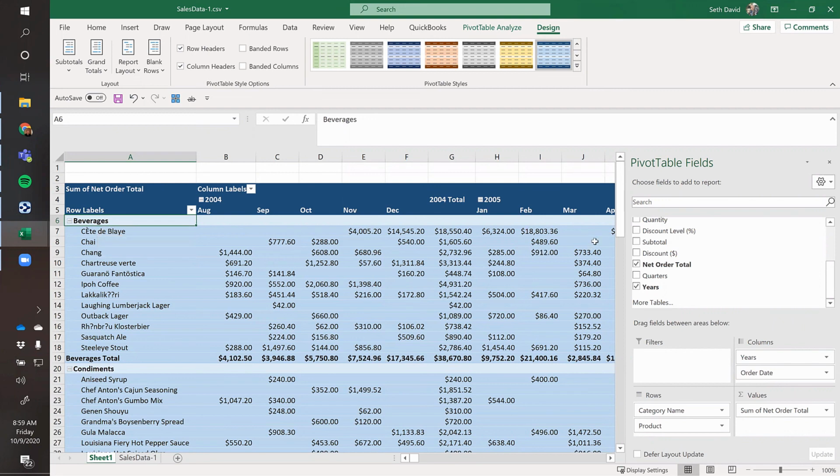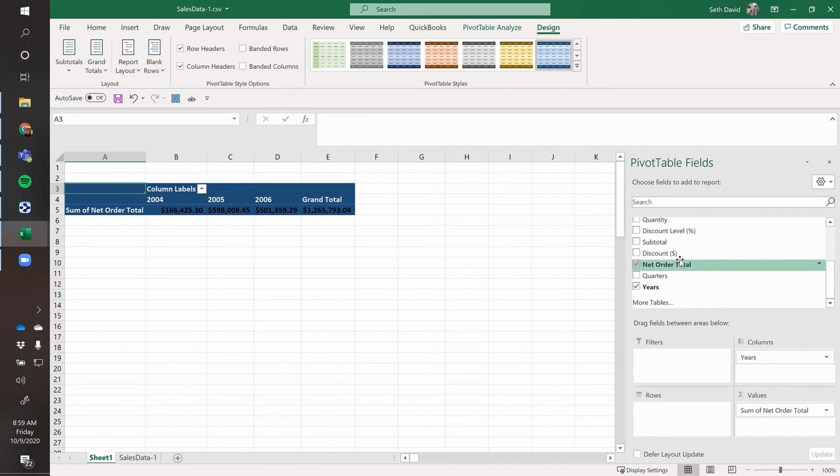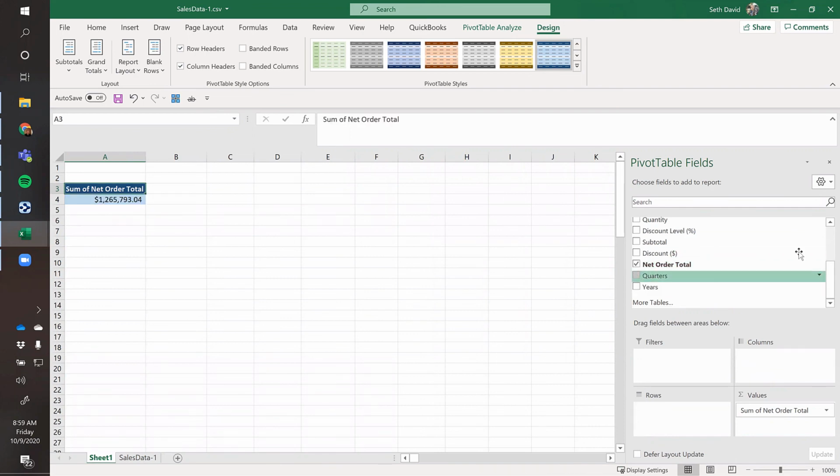So here's an exercise for everybody to try as we finish up the hour. Now that you know how to do this, we're going to uncheck all of this. We're going to uncheck the category, the order date, the product, and leave the net order total in there. We'll get the years out of there, right? So this way you don't have to start all over with the amount in there.